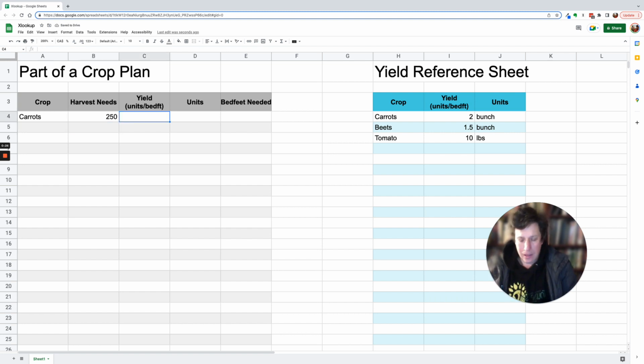Now I could write the yield. Let's say the yield is going to be 2 bunches per bed foot, and then the bed feet I need is equal to the harvest needs divided by the yield, and that's 125 bed feet. So there's the math. That's how it works.